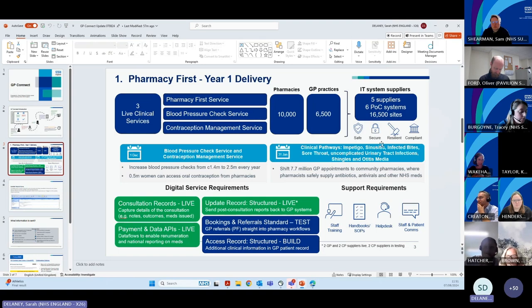And if they are presenting with one of these conditions, the pharmacy now have the ability to prescribe antibiotics to the patient, see them as part of the consultation, and the information is sent back to the GP record, which I'll come back to in a second. The Pharmacy First programme also delivers the blood pressure service and the contraception services as well. So at the moment, those are the 3 live clinical services that the Pharmacy First team programme are delivering.